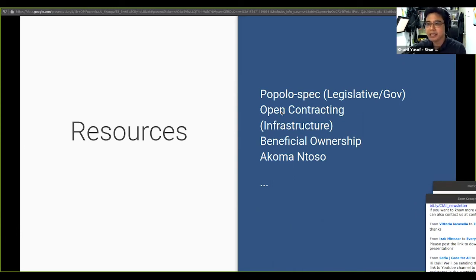So there's PopoloSpec, as you saw, used in Myanmar, Malaysia, Taiwan, the UK, and Sunlight in the US. Open contracting is huge, supported by the World Bank and so on. There's a subset of it for infrastructure if you're interested in tracking these billion-dollar contract projects by government. There's the beneficial ownership standard as well. I think the group is originally in the UK, but it's an international collaboration as well. And of course, we have Akoma Ntoso, if you are interested in building applications to make Parliament more open.